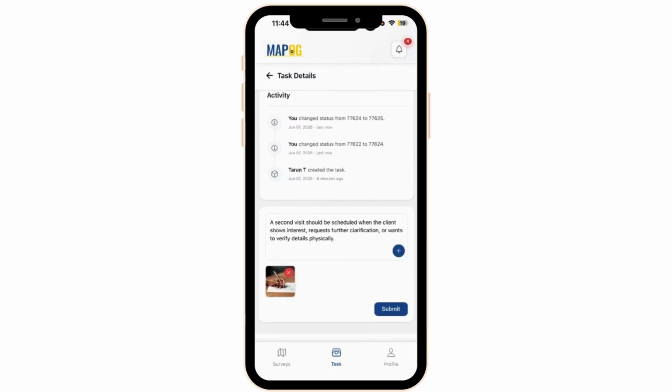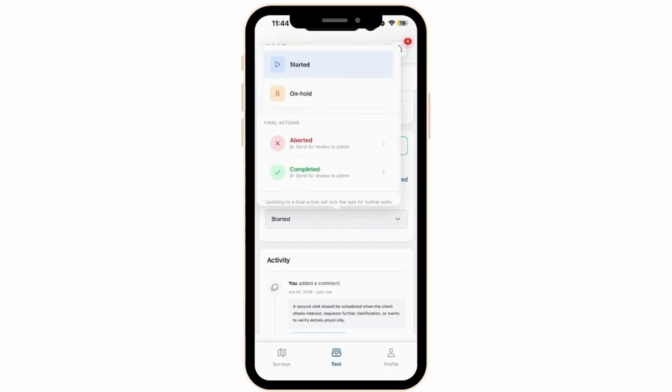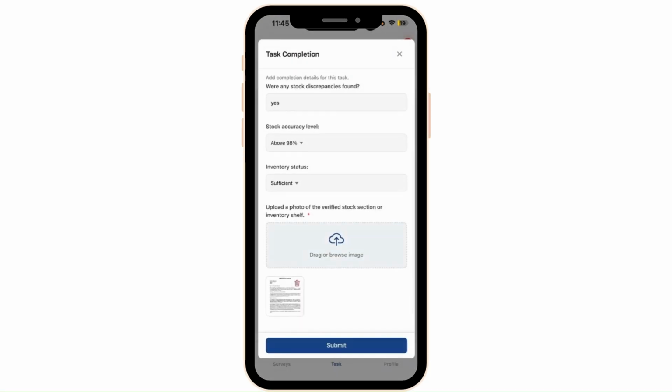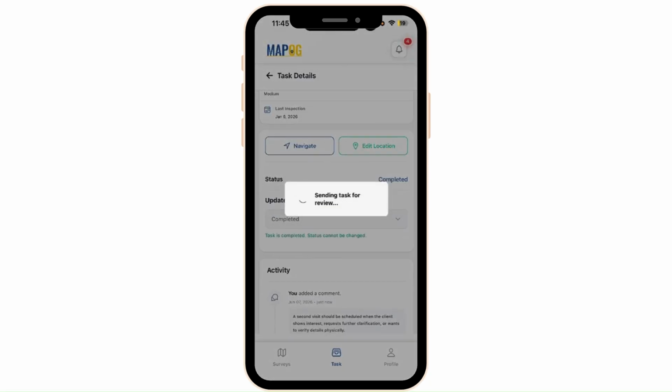Before closing a task, users must submit the task completion form with all required information and supporting evidence. Mandatory fields ensure compliance and prevent incomplete submissions.